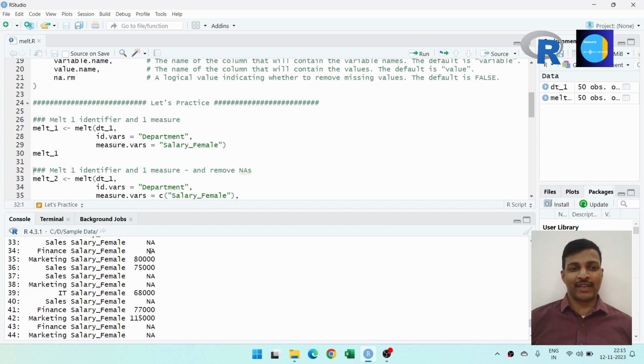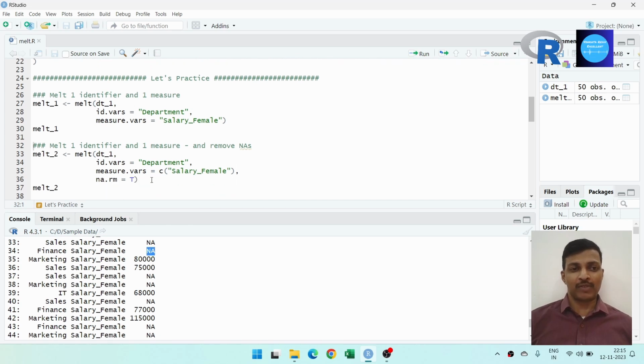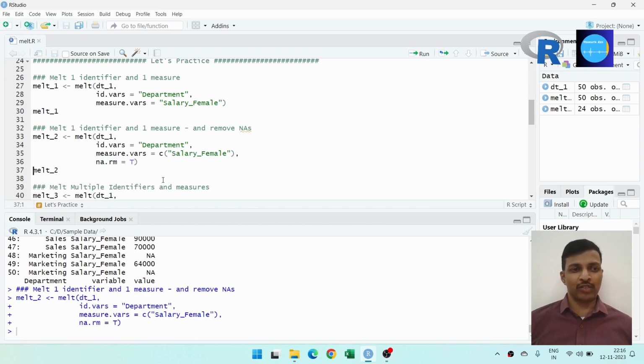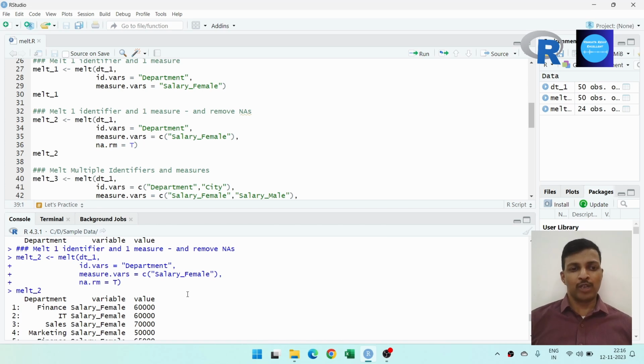Now let us remove these NAs by putting the option na.rm equal to TRUE. Same command has been copied here. Just one additional argument has been inserted here. Let me execute this and see the output. If we observe this, all NA values have disappeared.